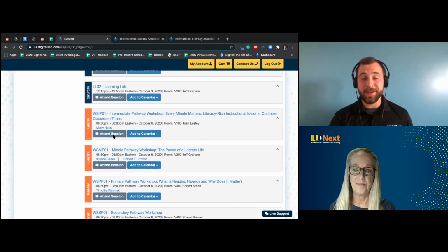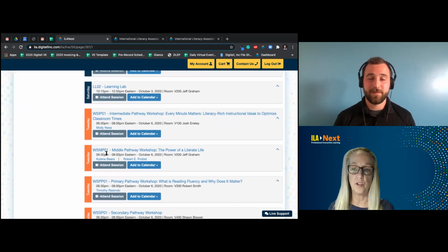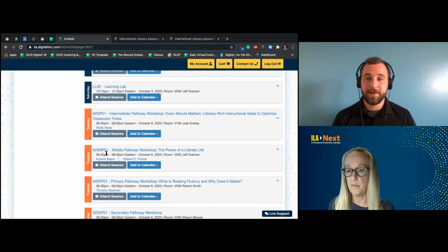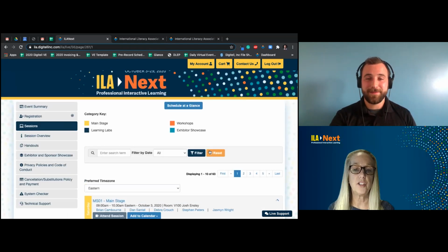So if you want to, you can reach out to ILA, but other than that, just click on the session buttons with the correlating orange sessions that you have that button for. And those will be pre-populated. So if I registered for the secondary pathway, my secondary pathway button will appear when I open up this particular window, correct? Correct. Okay, perfect. All right, let's go back up to talk a little bit about our Exhibitor Showcase.